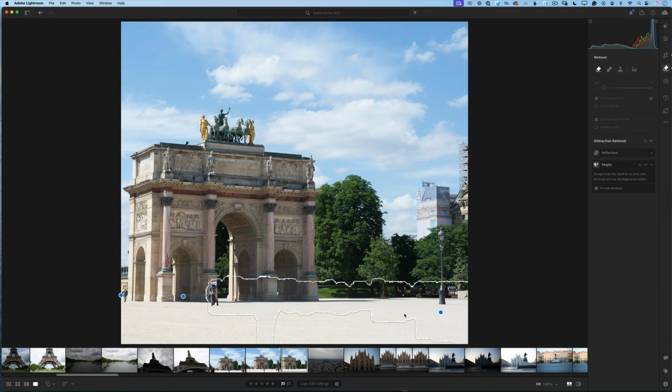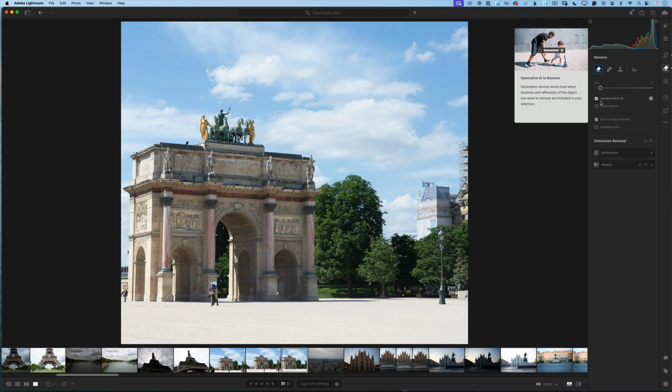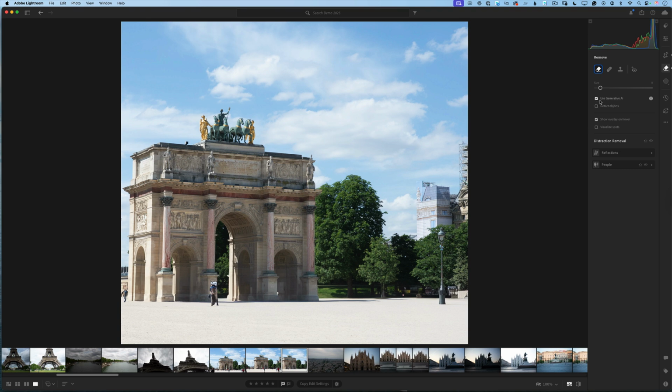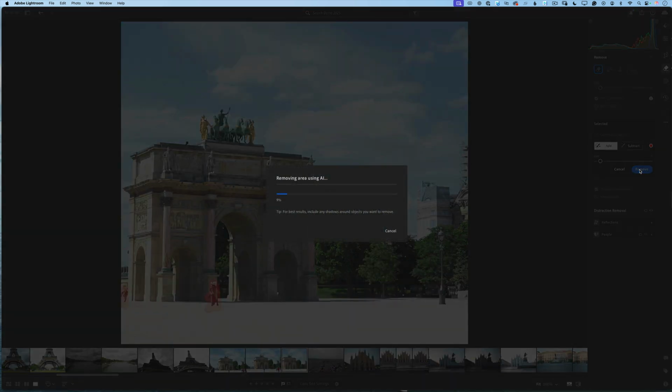If Lightroom didn't remove anything in the way you wanted, it's new AI, just use a remove tool, just like that. Bring size of your brush down. By the way, the remove tool is powered by AI as well. I enable use generative AI, and what I will do, I will brush off this part and also this part, and after that I will click on remove, and just like that AI will remove the rest of the people.